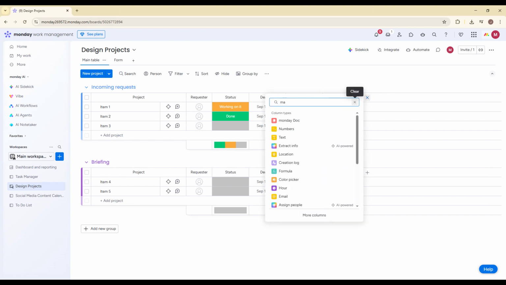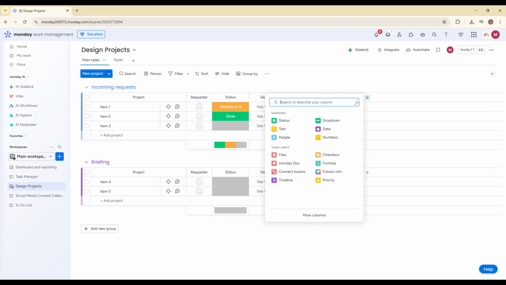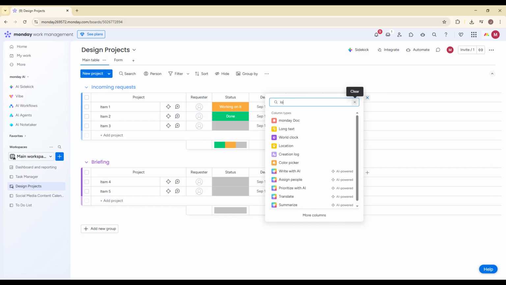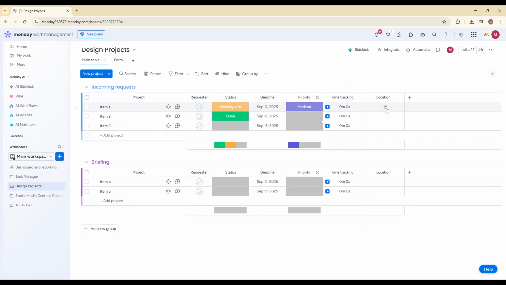A menu will appear showing different column types. In the search bar, type Location. When you see the Location column option appear, click Add. That's it. You've now added a location column to your board. This column is where you'll enter addresses or coordinates for each item you want displayed on the map.